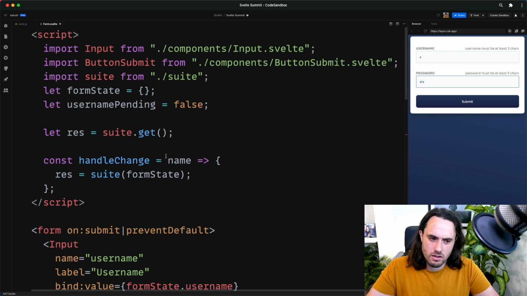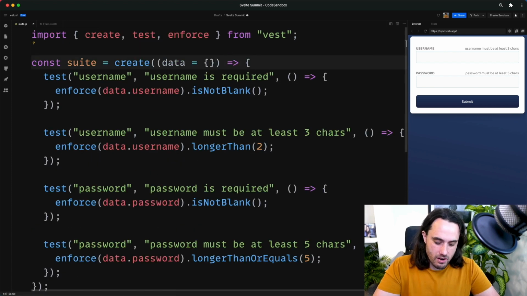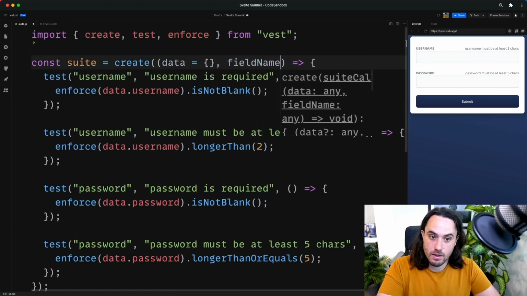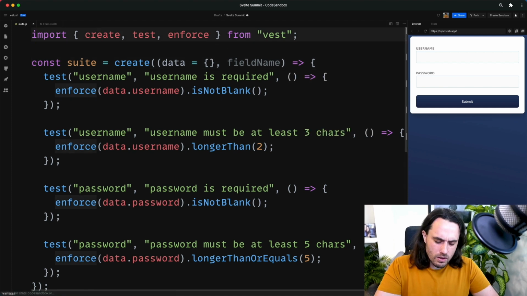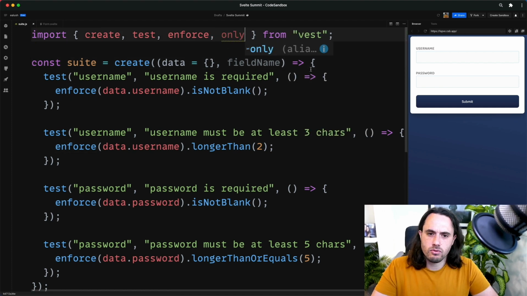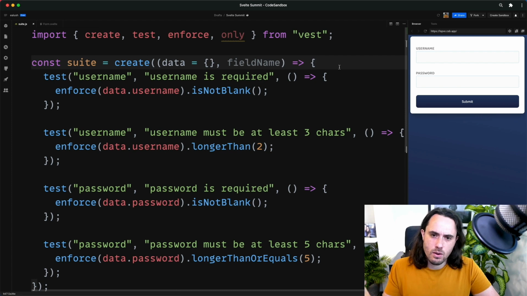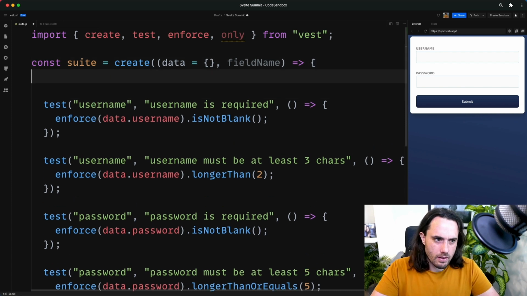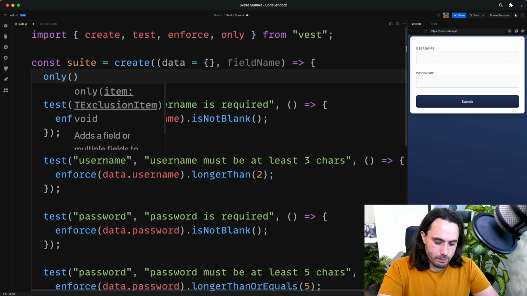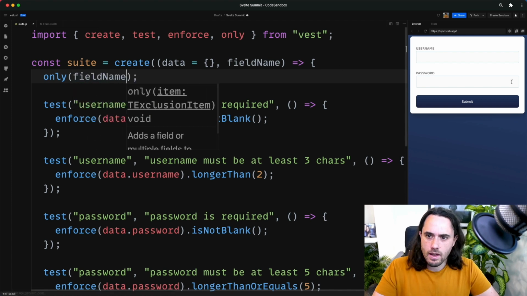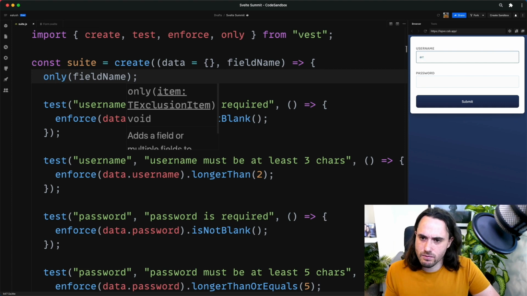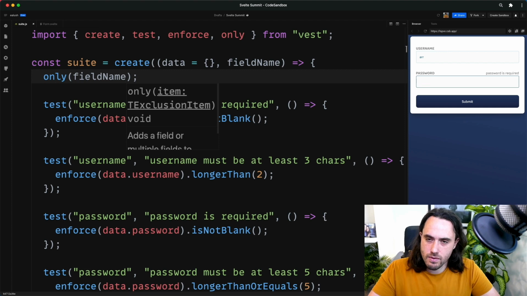So in our change handler, we have the name of the field that we're validating. Let's pass this data to the suite as well. And let's also accept it here. So field name, let's say field name. And now I'll take the only function from Jest, and only allows us to specify which field we want to validate. And here, let's do only field name. And now if I start typing inside the username field, only the username field is validated. And if I type inside password, only the password field is validated.